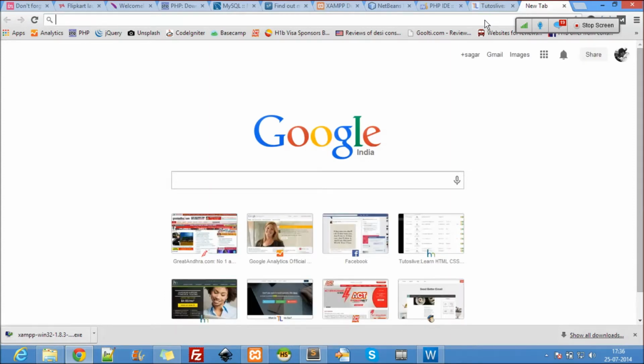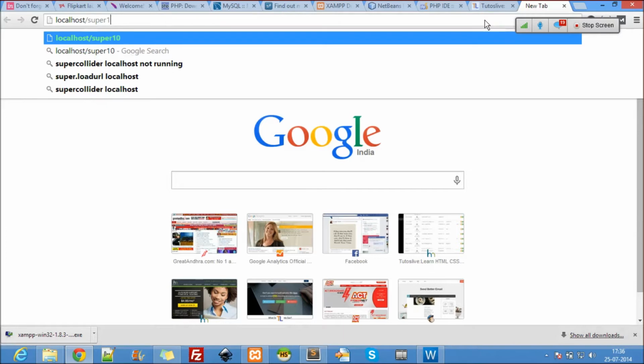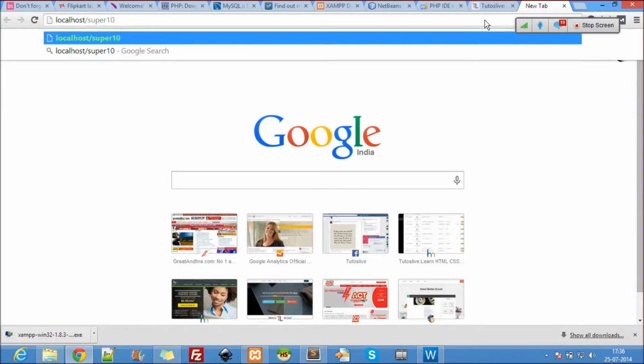That is localhost slash, and then whatever folder you are looking at. I'm looking at Super10. That htdocs folder's shortcut in the browser is localhost. Just assume it's in layman's language. I'm not saying that it's the truth, but in layman's language, if you type localhost, then that means you can access that htdocs folder.